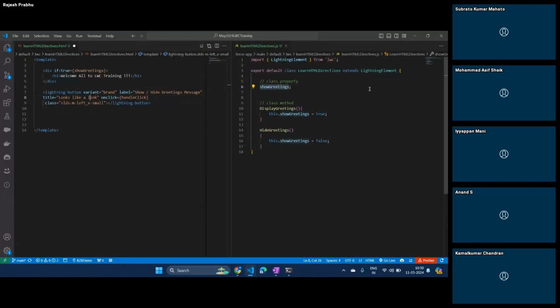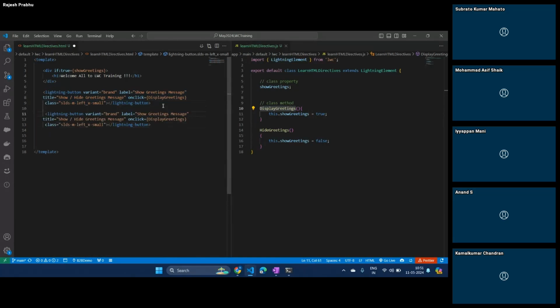On click of the show greetings message, I'm going to call this method displayGreetings, copy and paste it right here. That's it. I'll try the same with another button. I'm going to add two buttons. Same thing, I'll just say hide greetings message, copy, put it right here. Yeah, perfect. It's a simple code, right?